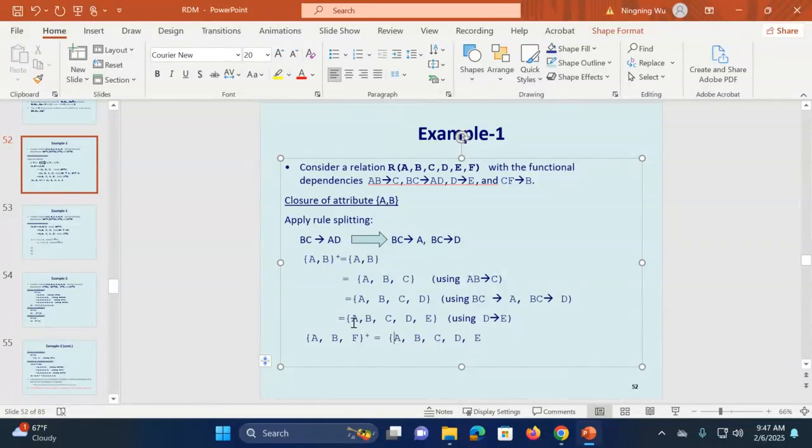So once we have the A, B, C, D, E, then if we consider F into it, then it has everything. Okay, it has all attributes in the relation schema. So in this case, ABF is considered as the key of the relation R. The reason is its closure contains every attribute.